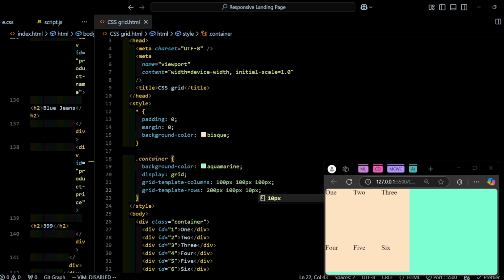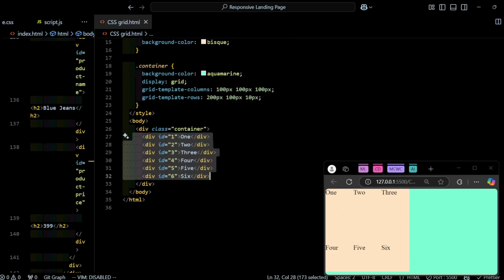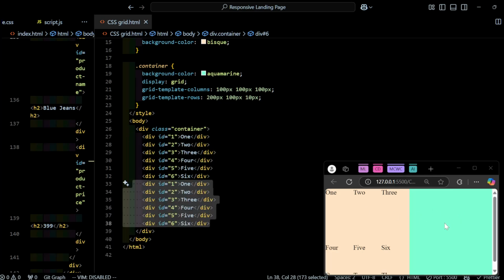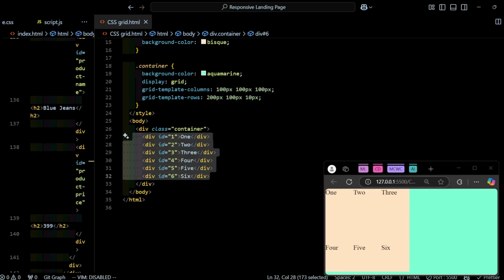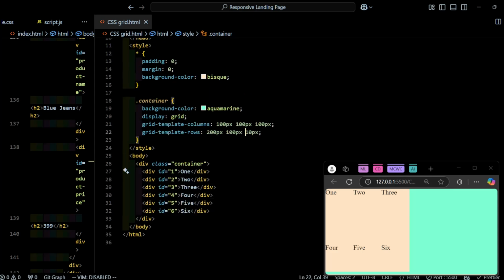The thing is that all the six elements that I have inside of my div are being used up in this two by three matrix that we have, two rows and three columns. They are all getting used up. If I put in another element, then I will get another row. But for the sake of this video, let's keep it to this. So this is how we determine three columns of 100 pixels each.